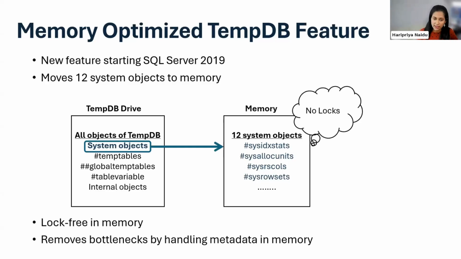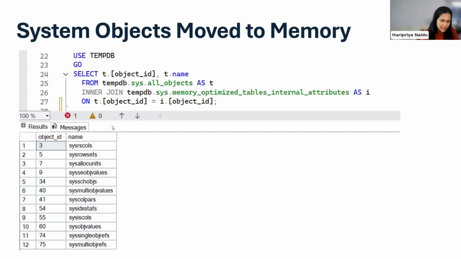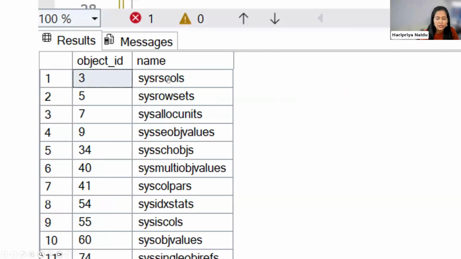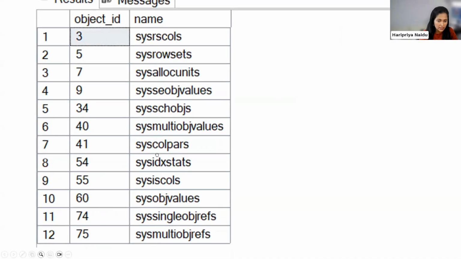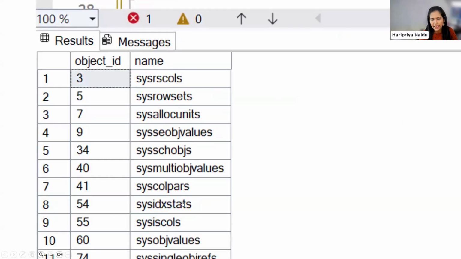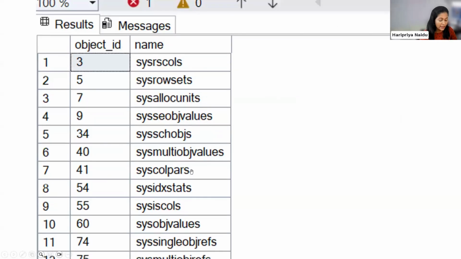If there are no locks, then that means there's no bottleneck or there's no contention. So that's the concept of this feature. Move those 12 system objects to memory and get rid of the locks and contention. All right. So what are those 12 system objects? Let me zoom in here. So you will see sys.rscolumns, sys.rowsets, all those sys objects, only the system objects. All right, these 12 system objects. In 2019, I believe until probably CU2, you'll just have 10 objects, but anywhere after CU2 or 3, you should have all these 12 objects that will be moved to memory when you enable this feature.